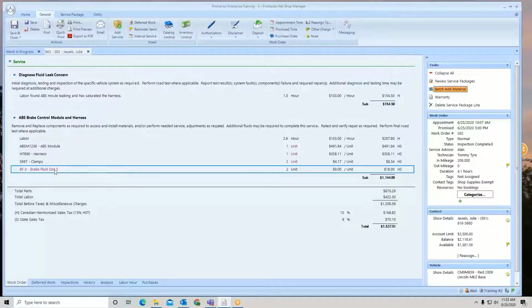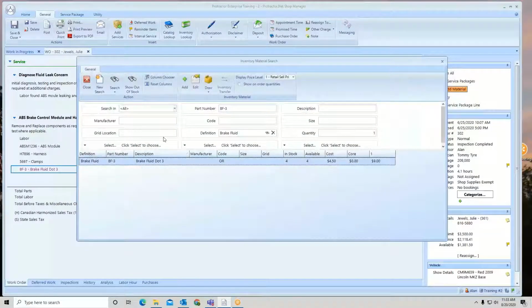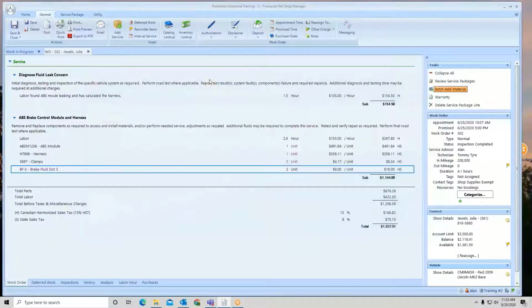So here is going to come from inventory. Okay, so I hit draw. What actually happens in the background is now the system has created a purchase order. Now it hasn't been processed yet. It's just an open PO.